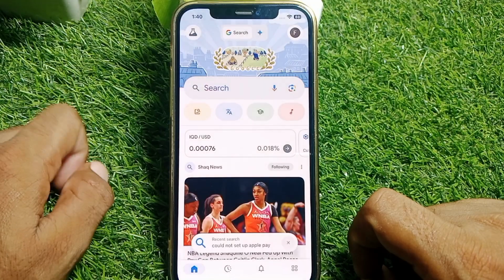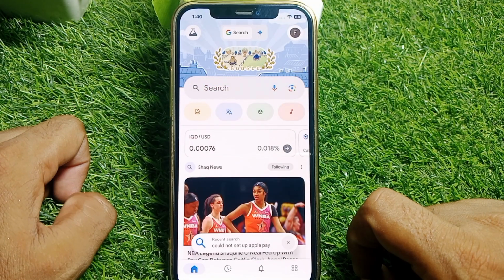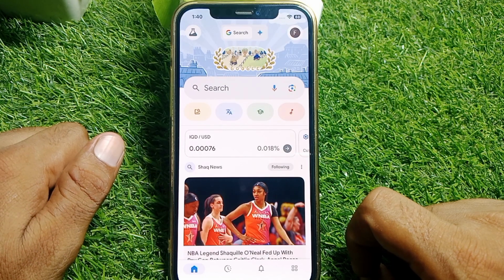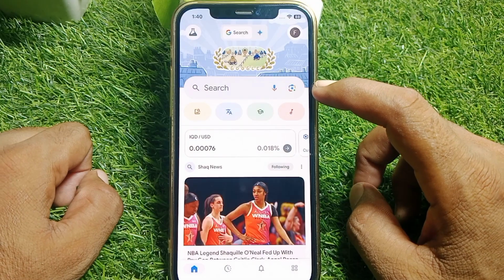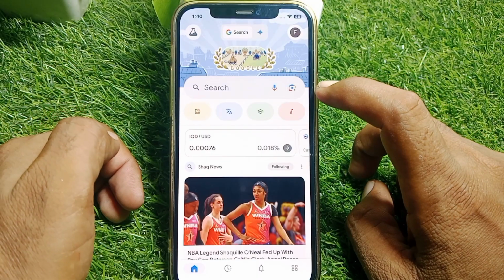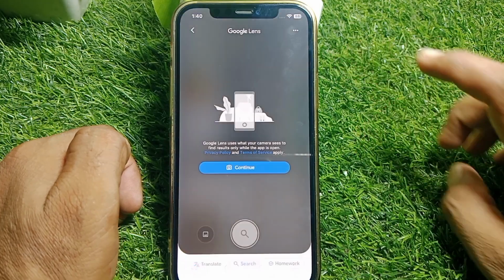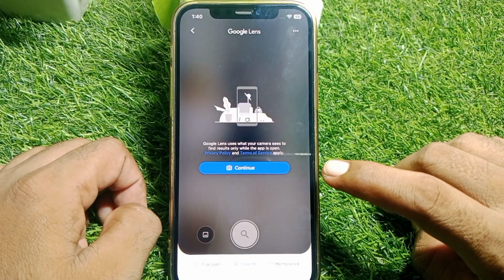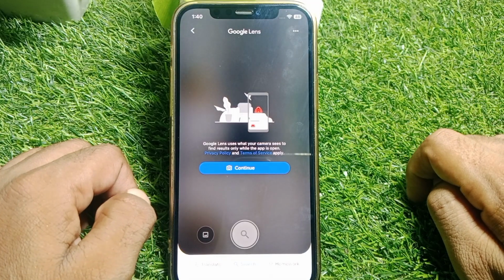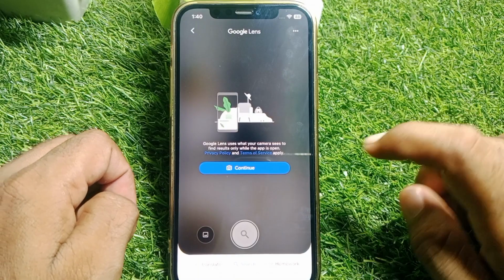So first of all guys, what you have to do is simply launch the Google app on your iPhone, and after that simply tap on this camera icon. You can easily see here is the search icon. You can see the microphone, or you can also see the camera icon. Tap on that. Now you can easily see here, Google Lens uses your camera access to find results only while the app is open.